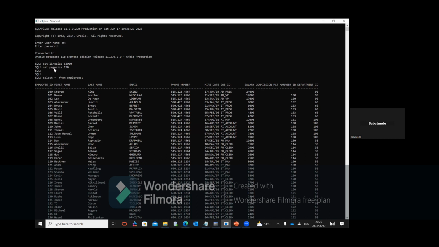Secondly, the page size. By default, this row, this record that you see from 100 to maybe 109, it will display them and then break and put the heading again. If you do not want that to happen, you can set your page to have at least 150 records. If I count the number of records in this table, I think we have 107. So with 155, we should have all the records in one page.